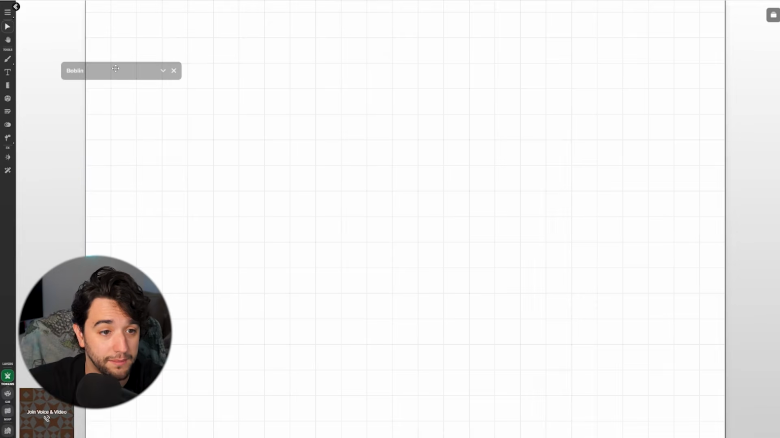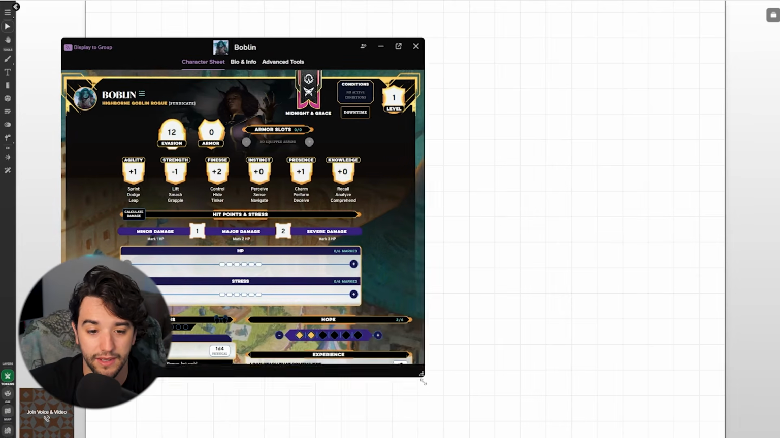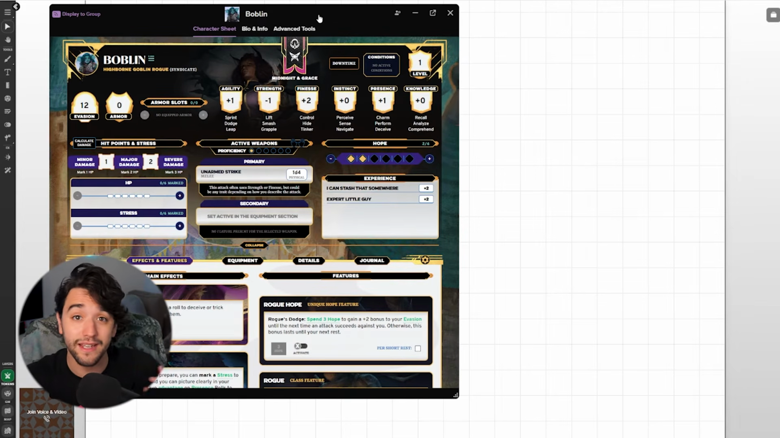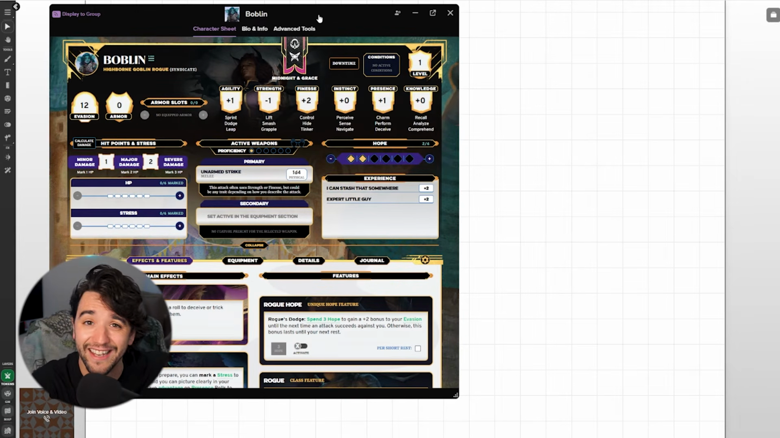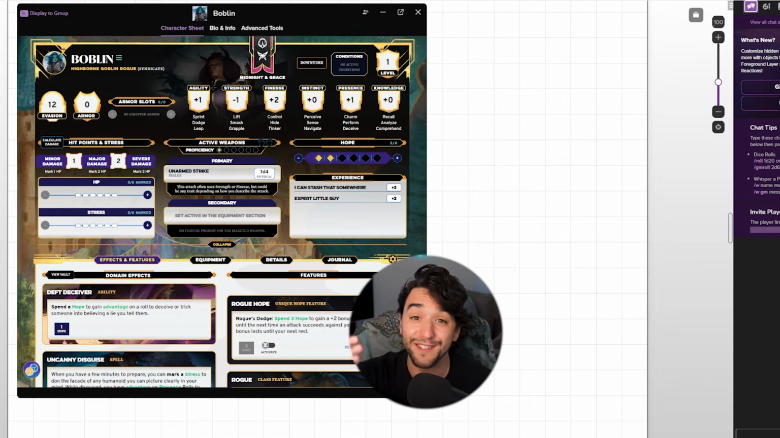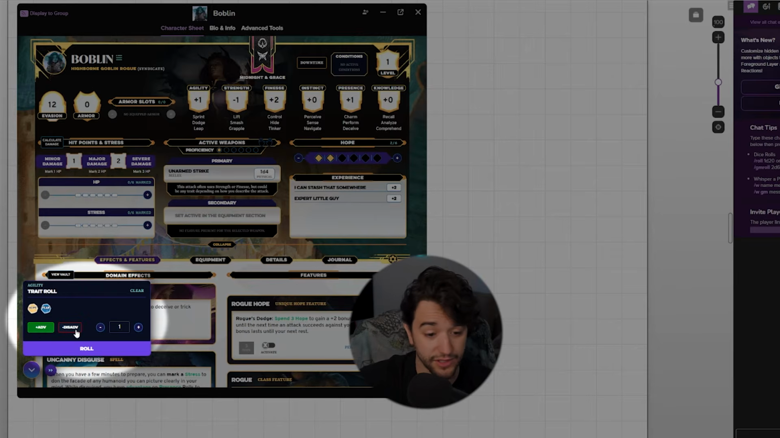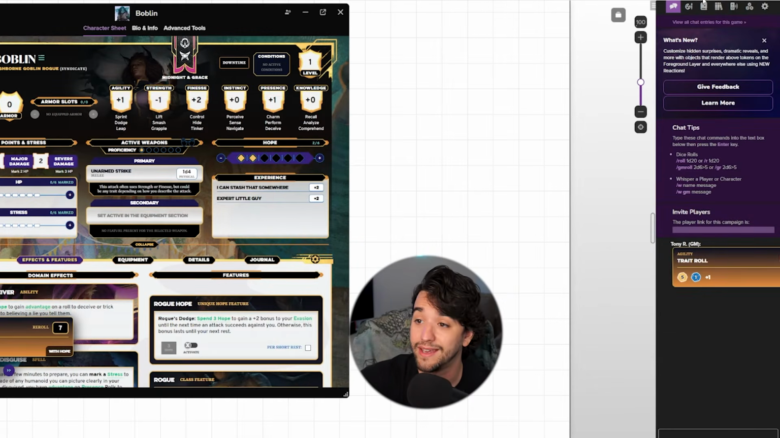You can double click to minimize it, expand it. You can change the size of this. And then you have all the functionality of a Demiplane character sheet right there inside of your Roll20 game. Now this is all set up in your character sheet. You can make any roll. Let's make an agility roll. And then down here, we can say advantage, disadvantage, whatever, roll that, and it populates in our Roll20 chat.